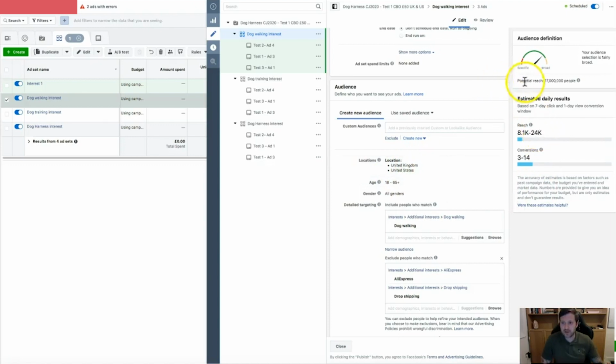Okay, so that gives me a potential reach audience of about 17 million. The broader the better. So if you have a narrow audience, less than 10 million, you could go through that narrow audience quite quickly, depending on the pockets that it puts you in and the budget. The broader the audience, the more data you're giving the Facebook algorithm to work with.